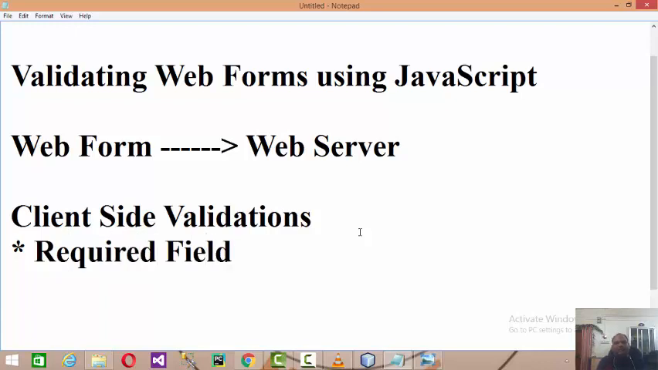Required field means that while filling the data you cannot keep it null, you cannot keep it blank, you must fill that data. The second is number format.